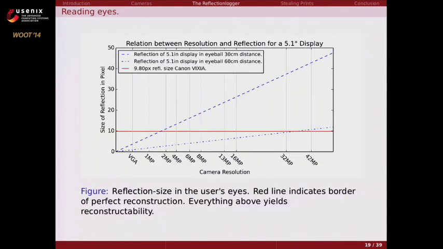So doing this, we get to this nice graph. This red line here indicates this 10-pixel boundary Xu et al. had to use for perfect reconstruction. The upper line is for phones held 30 centimeters away from your face, a relatively uncommon thing to have it that close to your face. And the bottom line here is for 60 centimeters, which is also pretty uncommon.